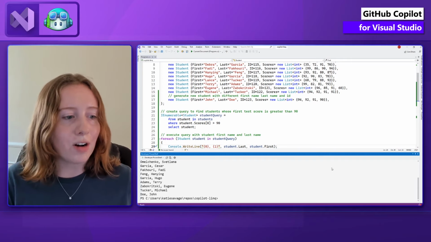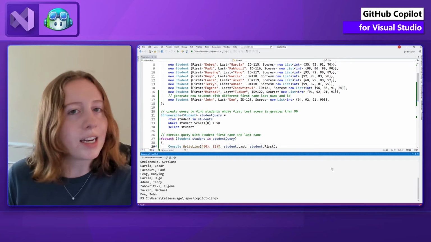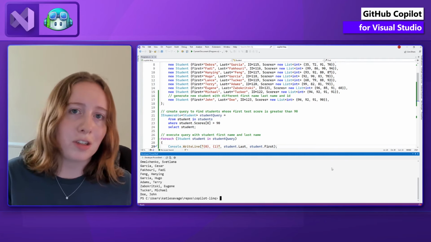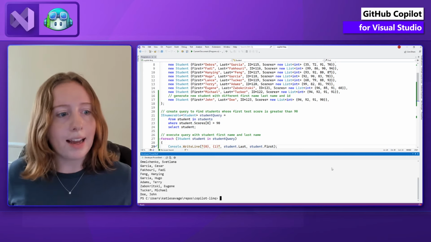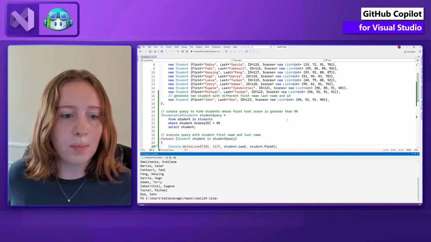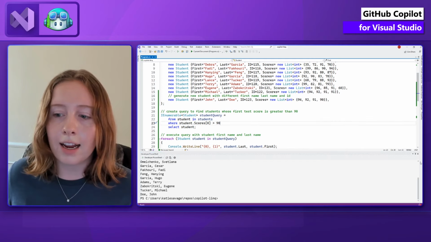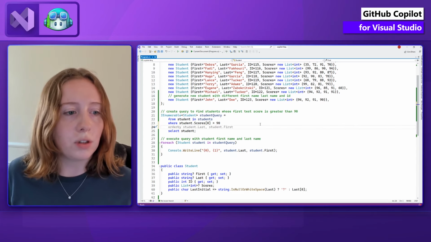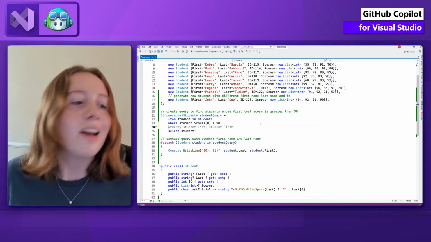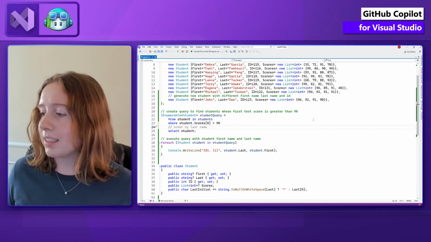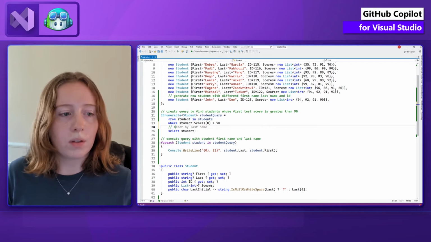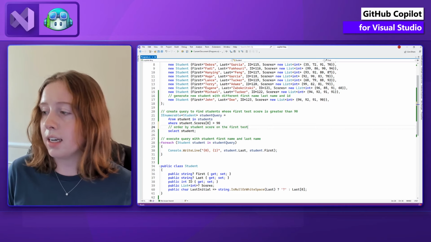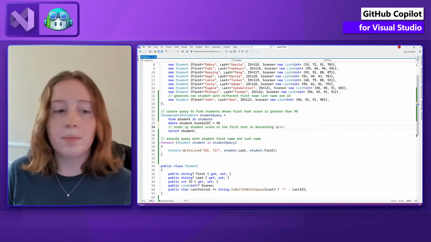As you can see, it gave me all of the names of the students who got greater than 90 on that first test. But I'd like to be able to scan this a little bit easier, maybe get some more information as to what score they actually received. So I'm going to go ahead and modify the query. I'm going to start by going in on line 23. It's already giving me a pretty good suggestion, but I'm going to continue by asking Copilot to order this by student score on the first test in descending order.